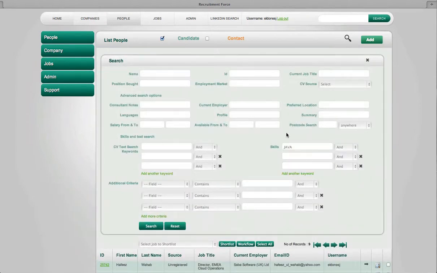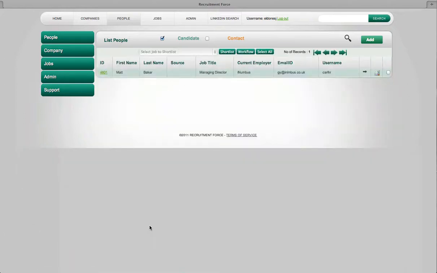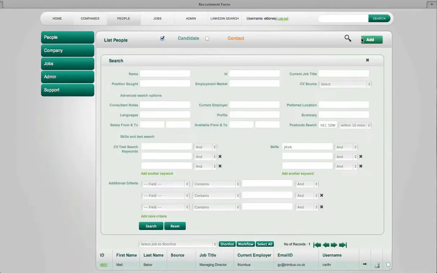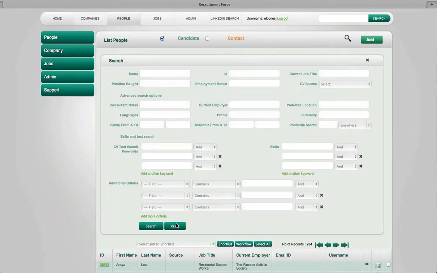So you might want to think, well, okay, let's narrow it by postcode. So simply type a postcode in here and then let's say 10 miles and hit search, and it will narrow that search down to only one candidate that is within there. So if we go into their record, they're based in Newcastle, which is within 10 miles of that postcode. We can then go back to the search, hit reset, and we get all of our records back. And that is how you search in HRSi. Thank you.